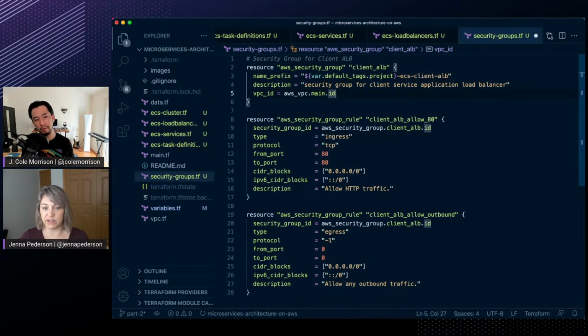And then we're referencing a security group in the main VPC that we created. And then we're going to set up two rules. One is going to allow traffic on port 80, so that's inbound traffic on port 80. And then the other one is going to allow outbound traffic.